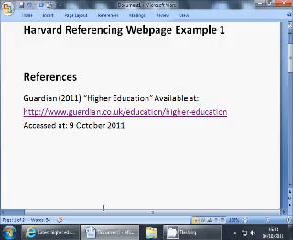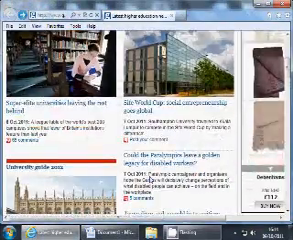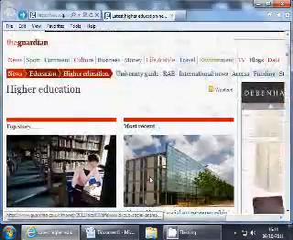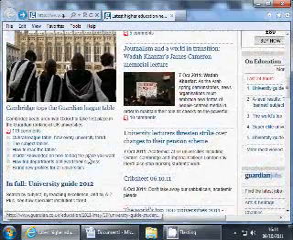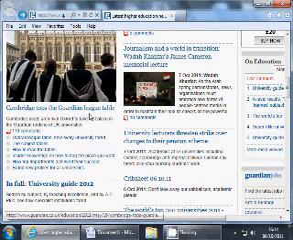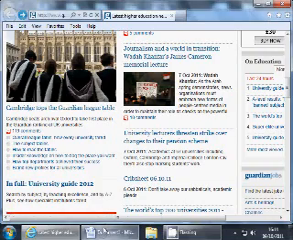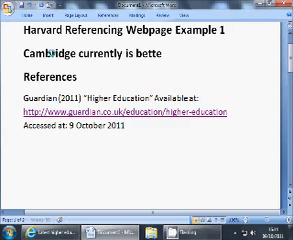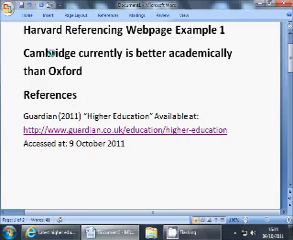Okay, what we're going to do is take a quote from this page, if we can find a quote which is actually from this page. So we'll have Cambridge tops the Guardian league table. Cambridge is better than Oxford, says the Guardian. Okay. So Cambridge currently is better academically than Oxford according to one website.